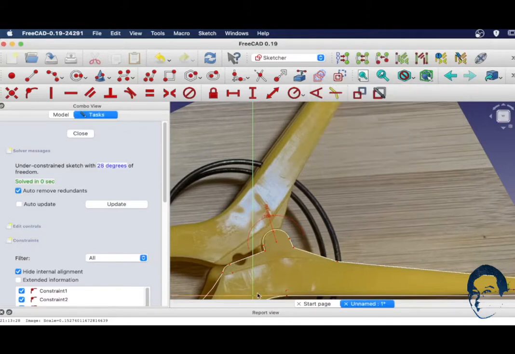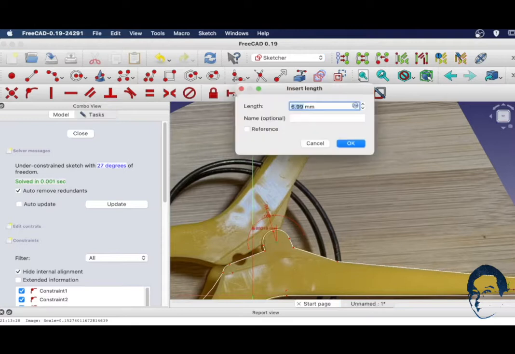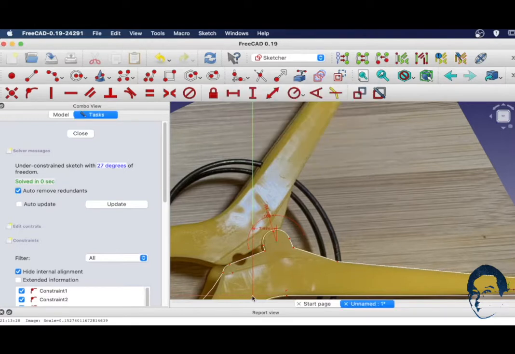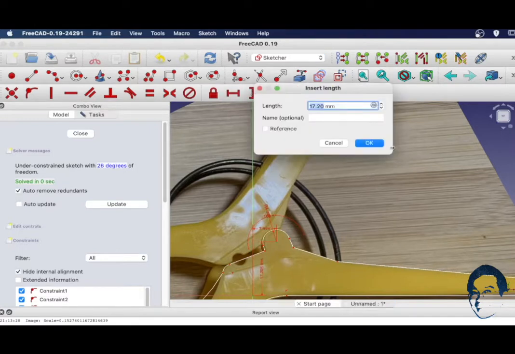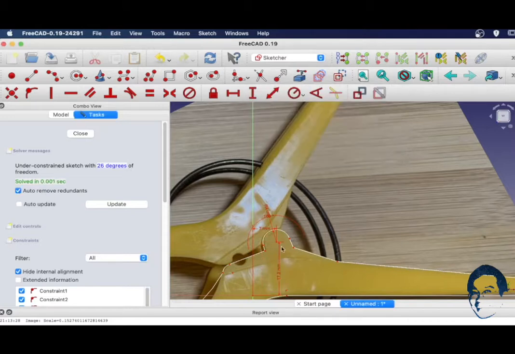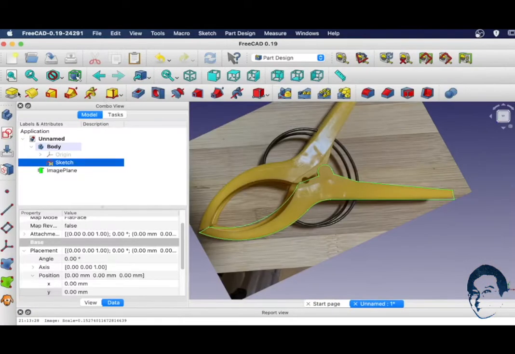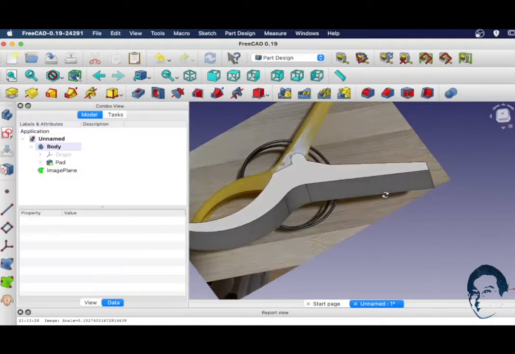Select the origin and from this point, the horizontal distance, make it 7. From this point back to here, 17.2. Okay, we are good with that. We'll close it. The next thing is to pad it up to 28mm. So this is how it looks like.